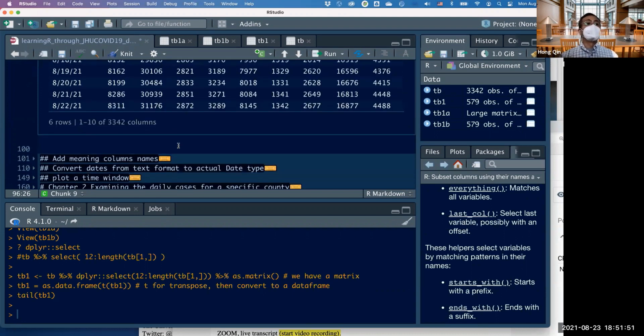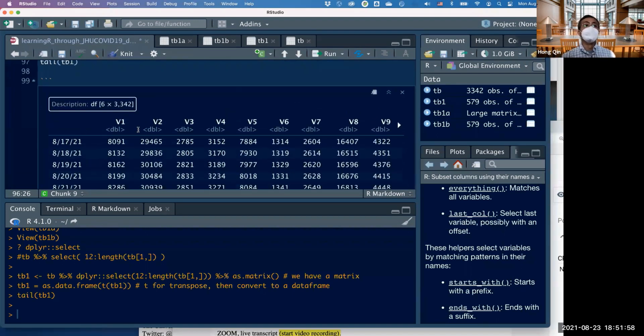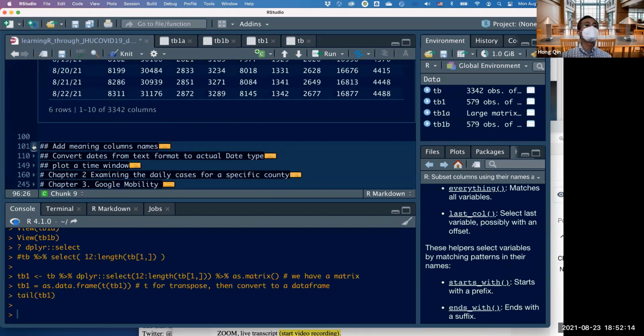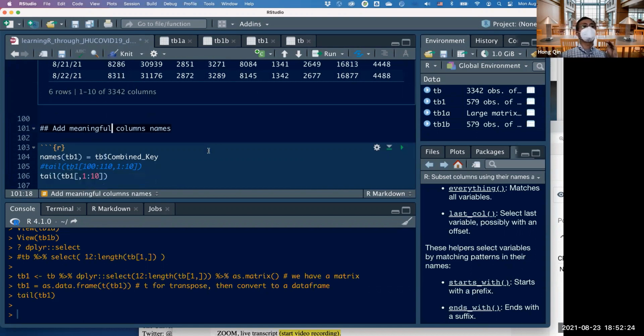So we now need to add some meaningful name to the column, right? If we still look at variable 1, variable 2, variable 3, that's very confusing, right? If we add, say, Hamilton County, Tennessee, then we know to pick this column. So the next task, sorry, my typo, is add a meaningful column name. And then we can easily subset it.